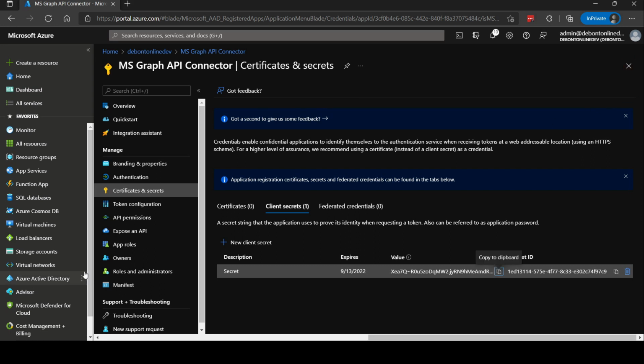Okay. Basically, we're now done on the portal side. So what we're now going to do is switch to Visual Studio.